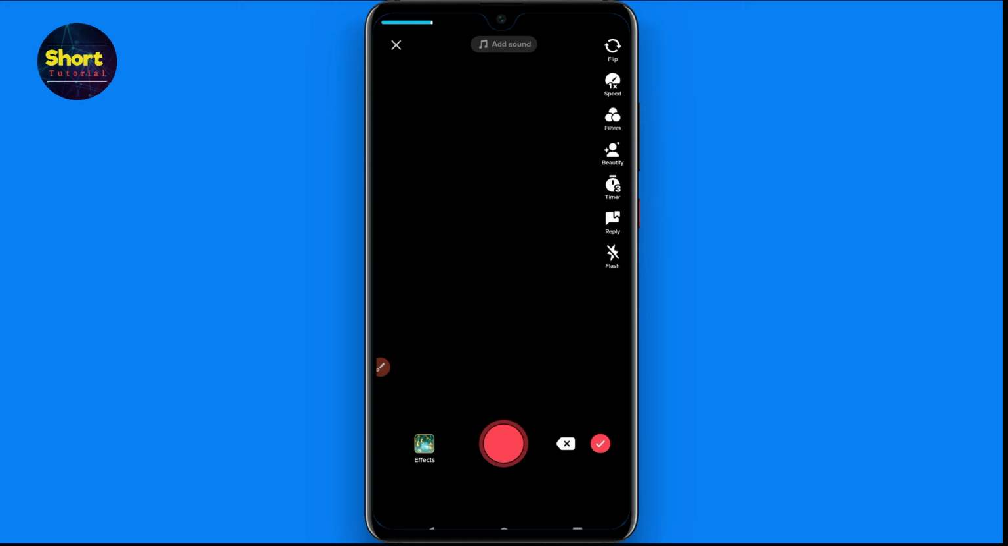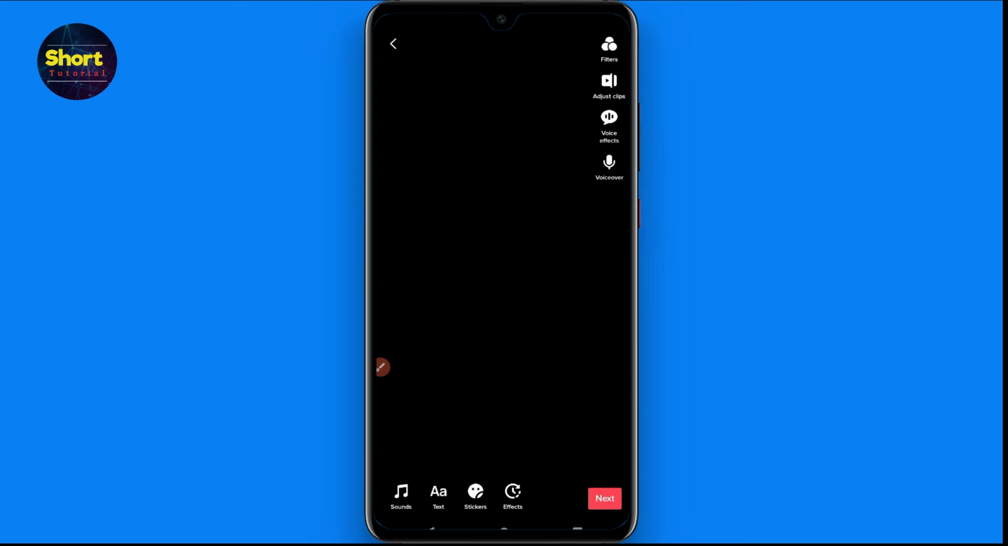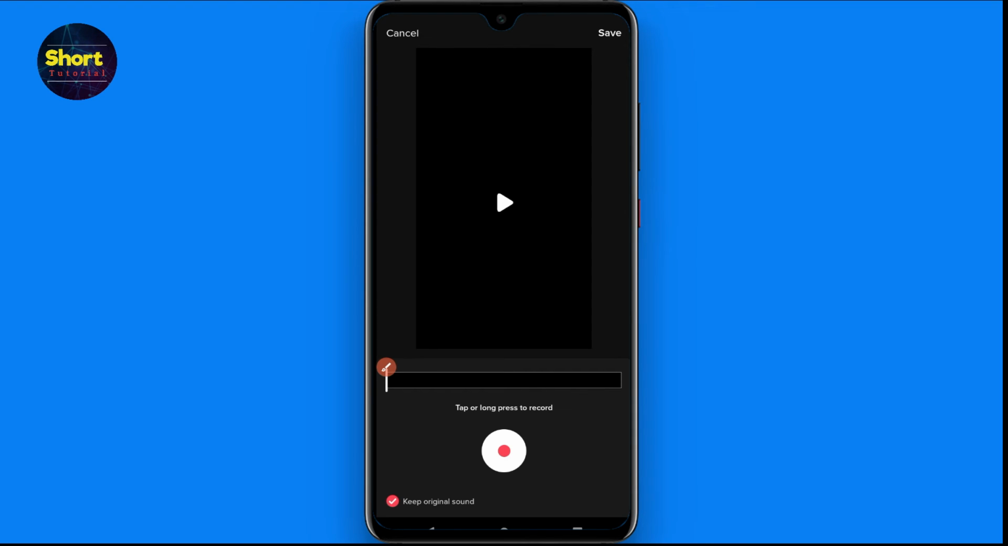Now I want to add the voiceover behind this video. Simply you have to click on this tick button, and once you do it, here you will see the voiceover button, so you have to click on it. Once you do it, now you can simply click on this red button. Once you do it, your voiceover will start and you can do voiceover behind your video on TikTok.